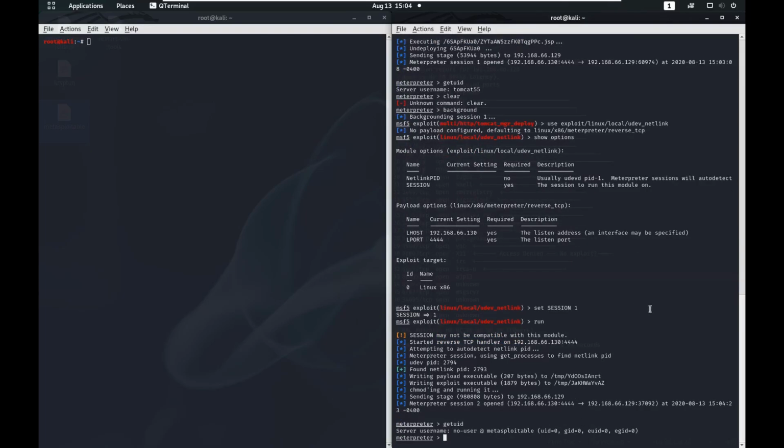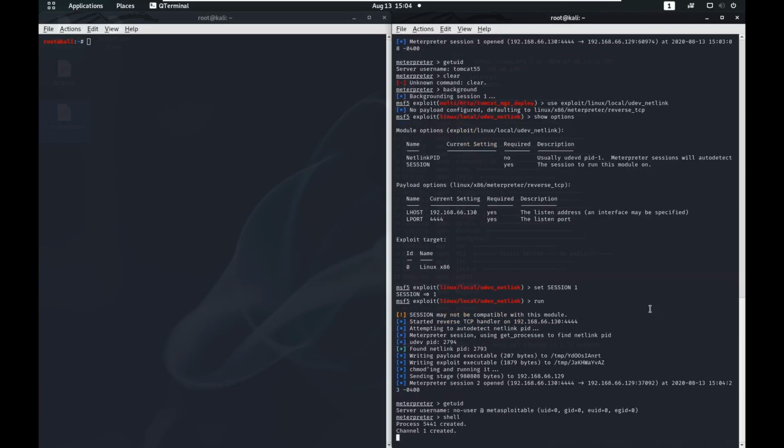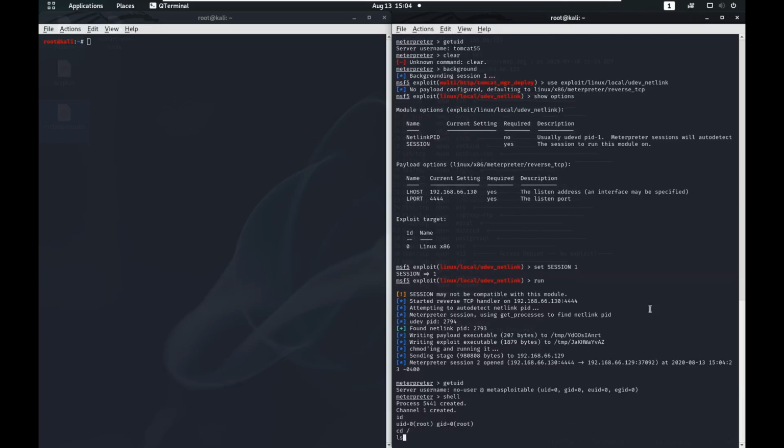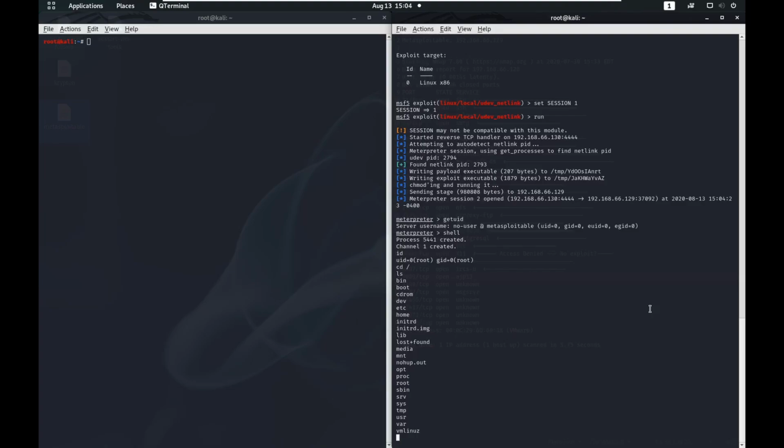No user. Hmm. Ah, we are root. Okay, cool. All right, and that was a simple privilege escalation. Sometimes privilege escalation is more complicated than that. In this case, it was as simple as using another Metasploit script. Anyway, yeah, thanks for watching, and we'll see you in the next one.